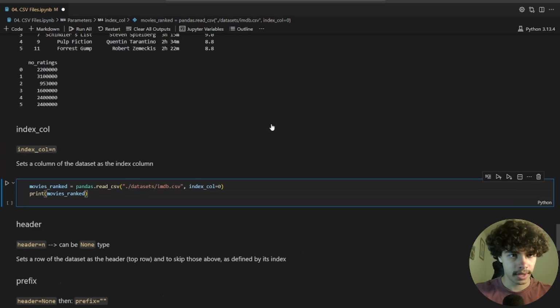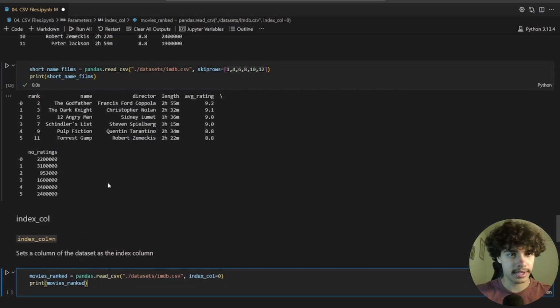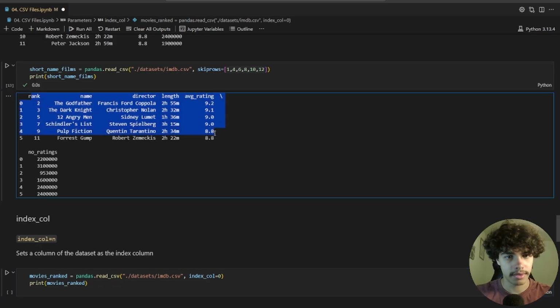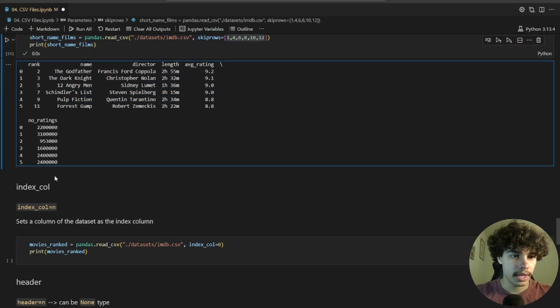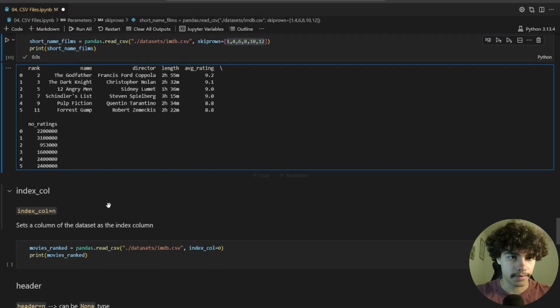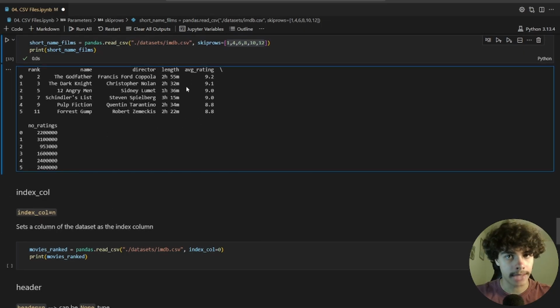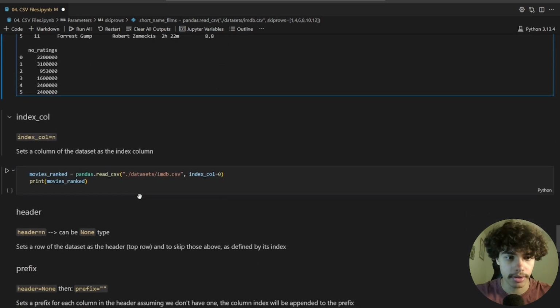So when we created these variables here and we printed them out, as you can see, we have all the columns here and all the rows and everything, all our data, but we also have these indices on the left side here, right? That's the index column, right? What index col allows us to do is it allows us to set one of these columns as the index itself, which is pretty cool. So I could, for example, index these movies not by an arbitrary number that we give them, but by their rank, for example, which could be pretty useful, right?